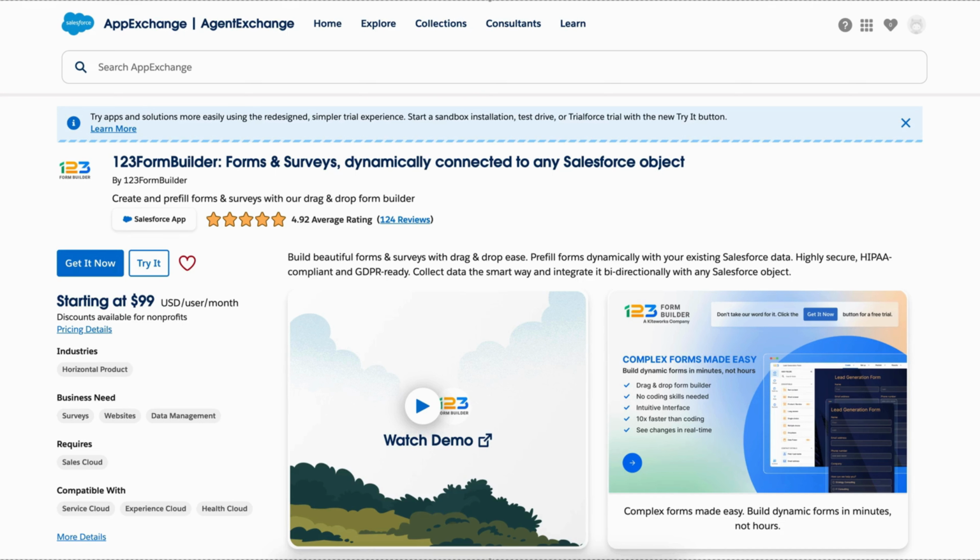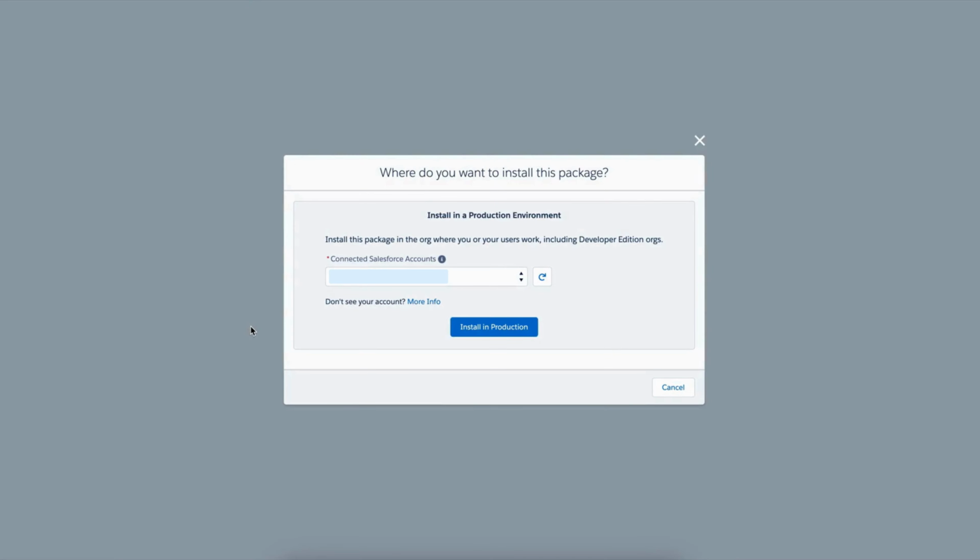On the listing page, you'll see two buttons, Get It Now and Try It. Clicking Get It Now installs to production, while Try It Free installs to a sandbox environment. We're going to install in a production environment for this tutorial.